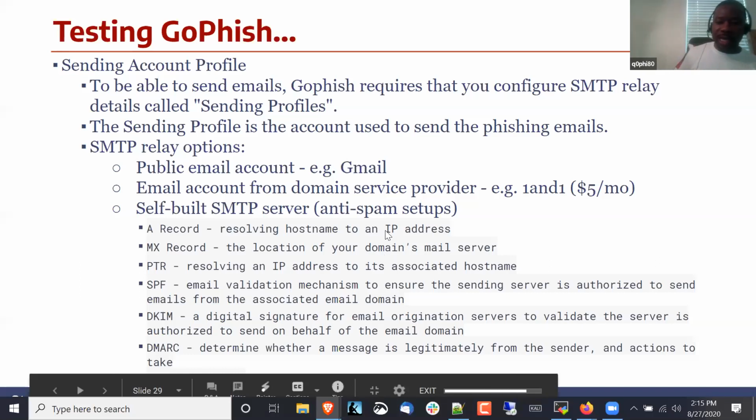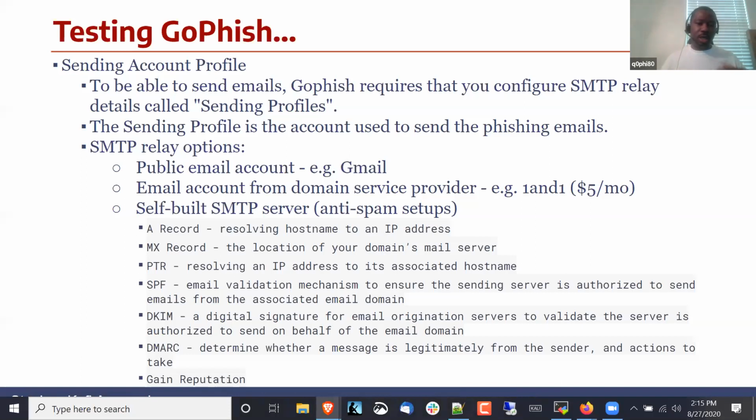So now when it comes to sending profile, we have several options. You can either use a public email address, such as the one from the first email that I showed you from WHO, where the person was using Gmail. You can use the service provider from where you bought your domain name. So in this case, 1&1, you can get yourself an email for just $5 a month. And again, for your campaign, you can just buy it for one time, or you can actually build your own SMTP server, right? Now that requires more work if you build your own SMTP server.